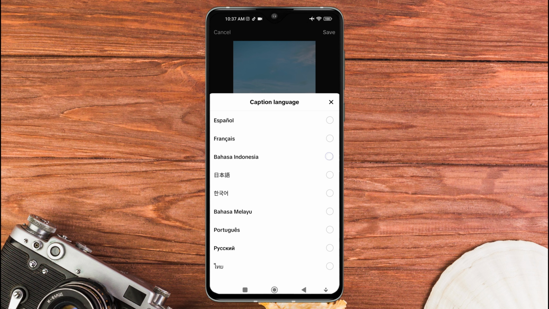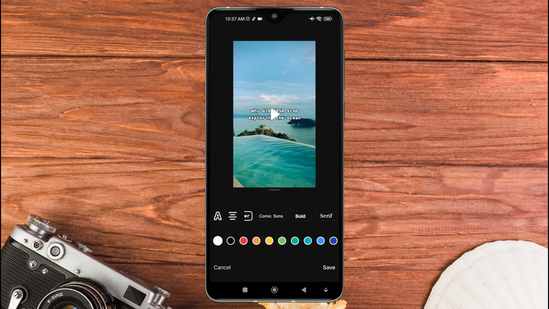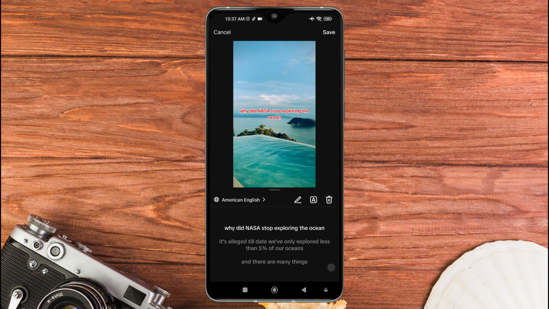To change the style, color, or placement of the captions on your video, tap the text icon. After making your changes, tap on Save.